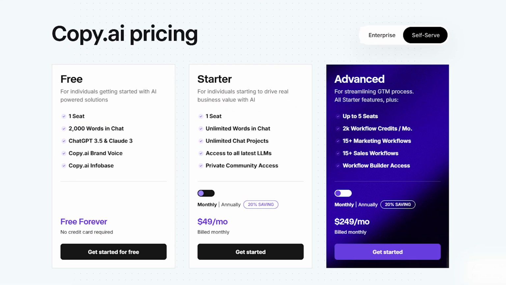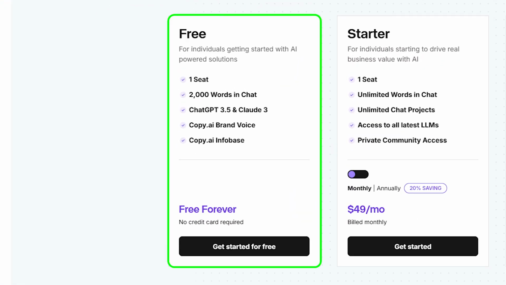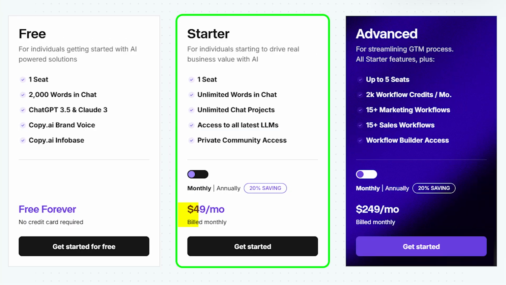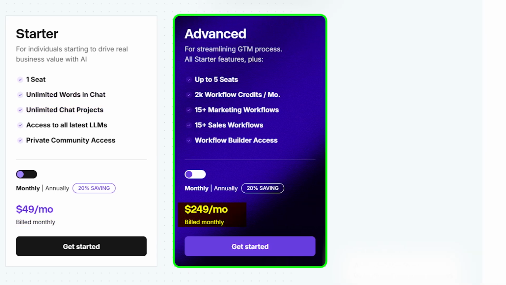Now, in case you're wondering about pricing, here's a quick breakdown. Copy AI has a free plan that gives you 2,000 chat words per month using GPT 3.5. More than enough to test everything I just showed you, especially if you use the section-based method we covered. If you're doing more frequent campaigns or need longer content, the Pro plan starts at $49 per month with unlimited words and access to GPT-4. There's also an advanced plan at $249 per month for teams and agencies. That one includes workflows, brand voice features, and collaboration tools.